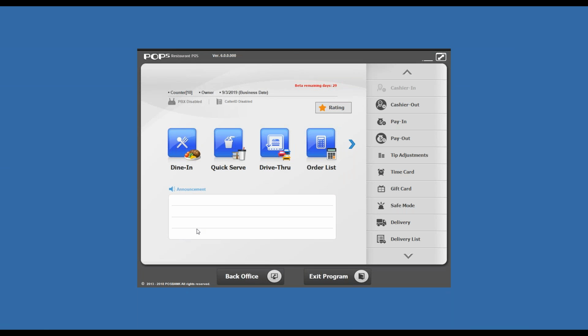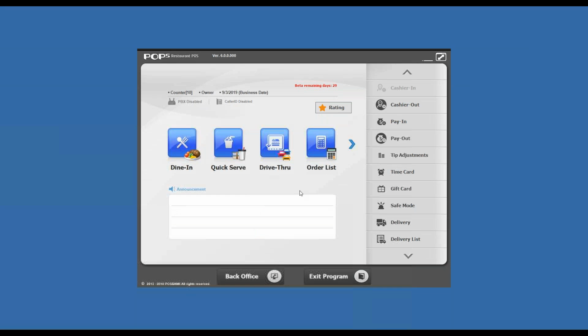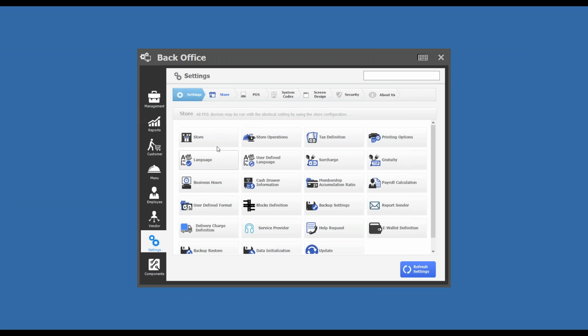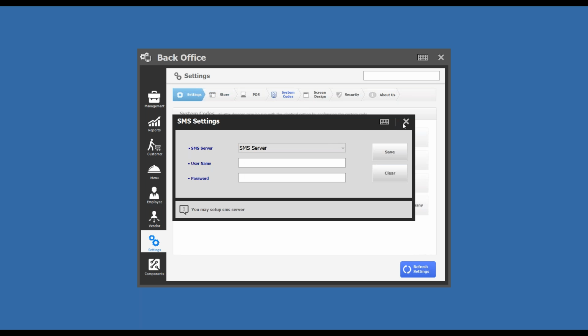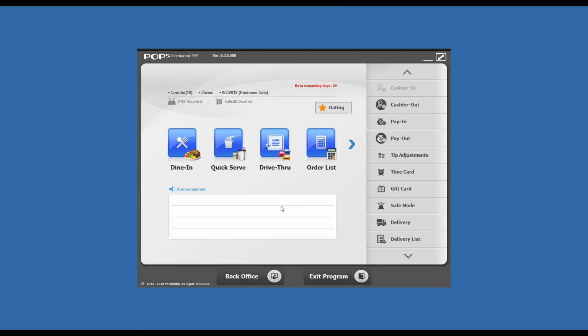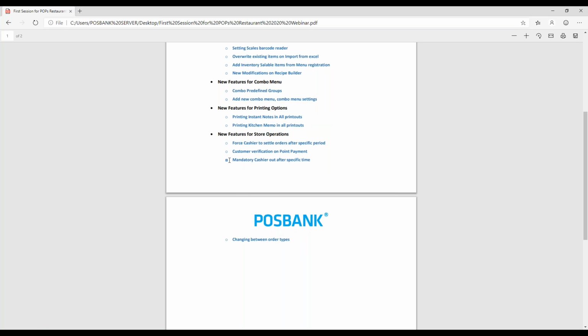Okay, the next feature, which is customer verifications on point payment. This one we cannot say no because we don't have an SMS setting account, but tomorrow inshallah we will review this feature again. Okay, let's check another one.